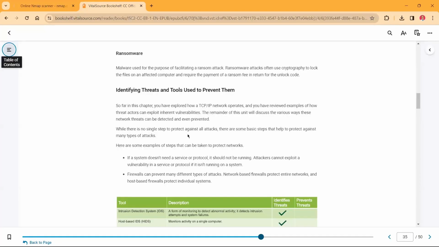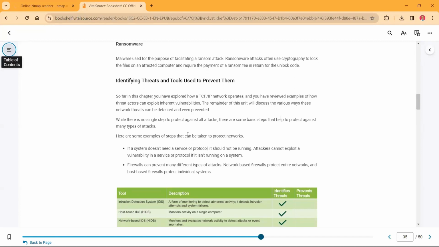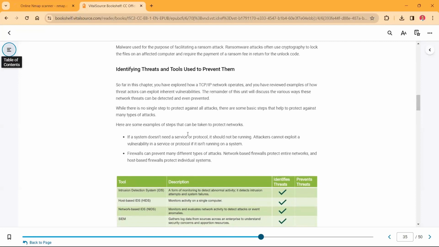So basically, you can use Nmap, network mapping, to find vulnerabilities in the network, right? From the results, you can decide if the organization is insecure or has some unsecure ports. You can hack them through that vulnerability in their network. An attacker cannot exploit a vulnerability in a service or protocol if it isn't running on the system.